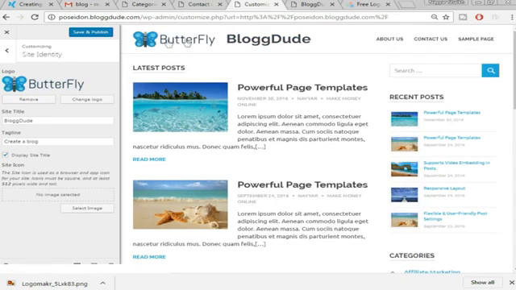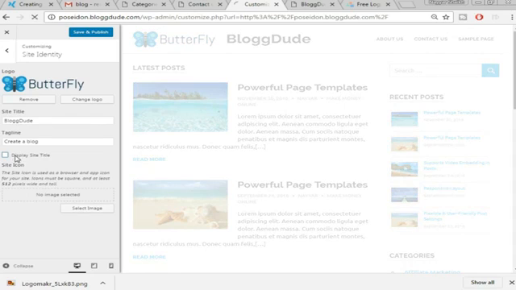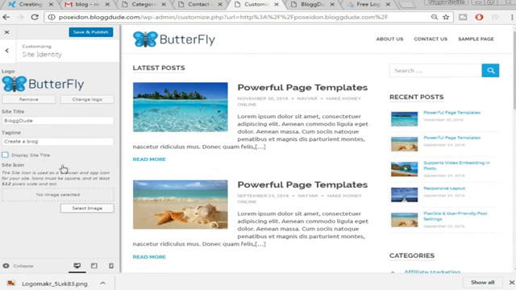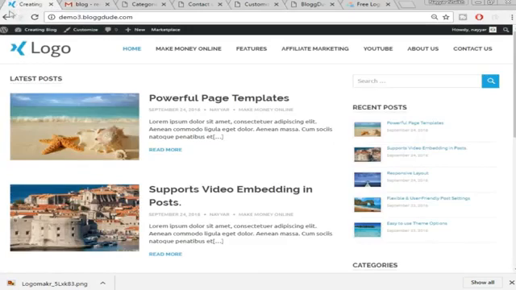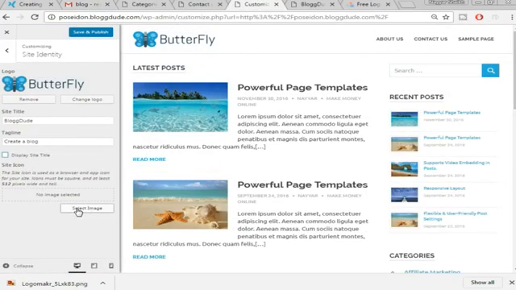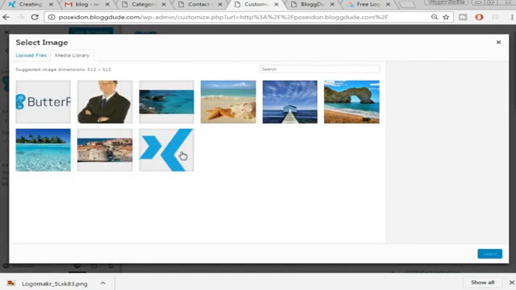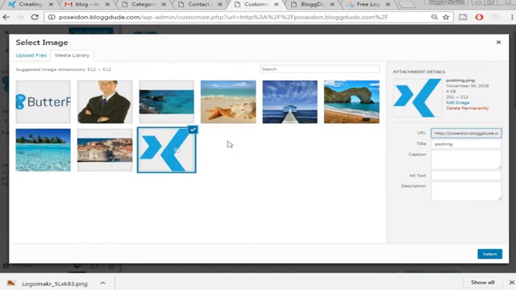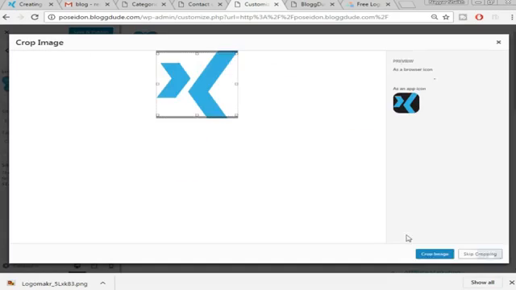So this is how it looks, and we are also getting the site title. We don't want that, so untick this display site title. Okay, that's gone. Now we have to upload the favicon. As I said, this is the favicon. For example, when you click here for Gmail, this is the favicon. So for our website also we have created a favicon. Make sure the favicon is a square image.